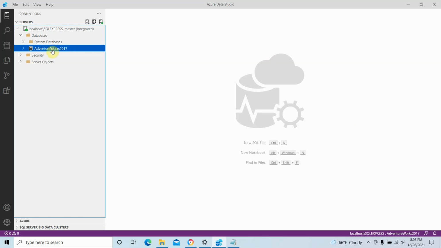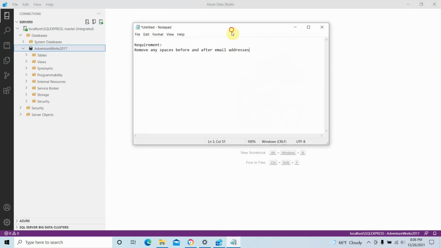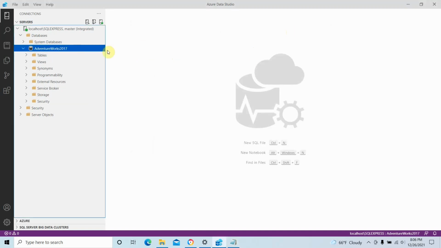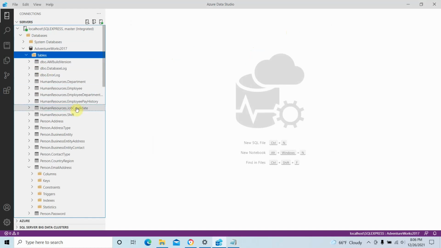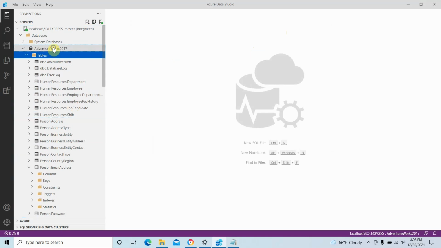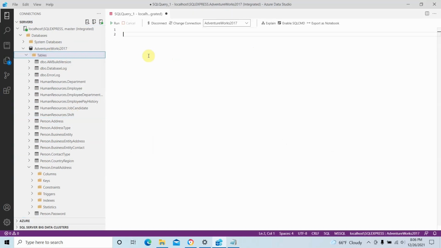So let's go to the dataset. And before that, let's see the requirement for today. We need to remove any spaces before and after the email addresses. So we just need to look for the table that has email addresses, and remove any space before or after the email address. So let's go to the dataset, the tables, and we have a specific table called email address. Let's query this one to see if we have the required data.